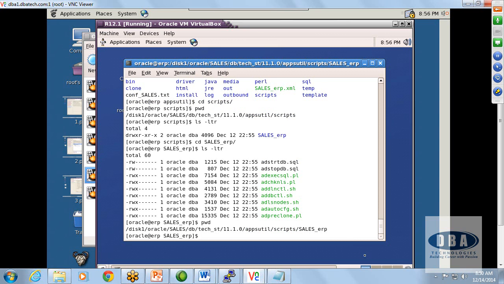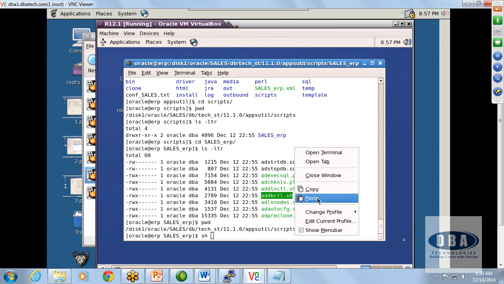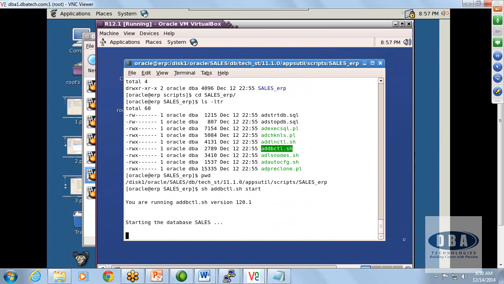You can use these scripts, or you might as well start from SQL*Plus with the startup command. Since we are already familiar with that, let me show you. You can start the listener using this, and you can start the database using this. AD means Application DBA, database listener controller. To start the database, you can use this script: copy, paste, and say start.